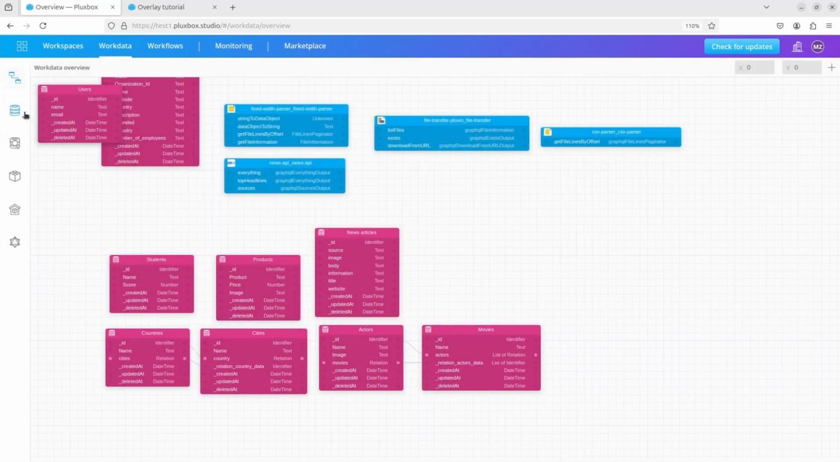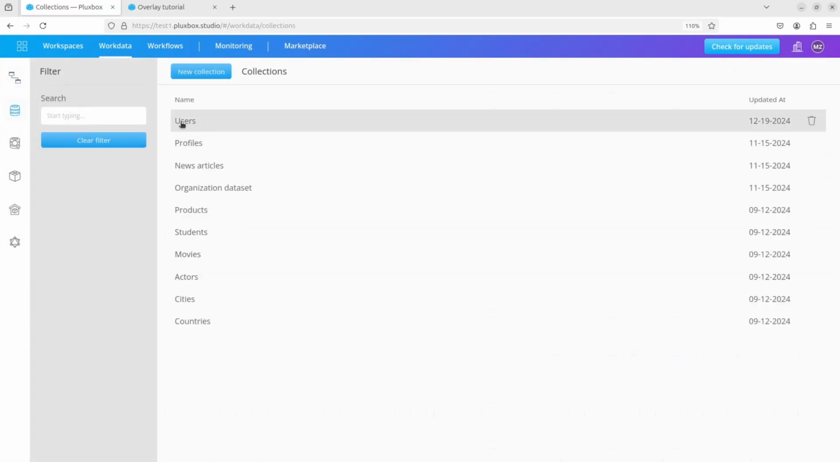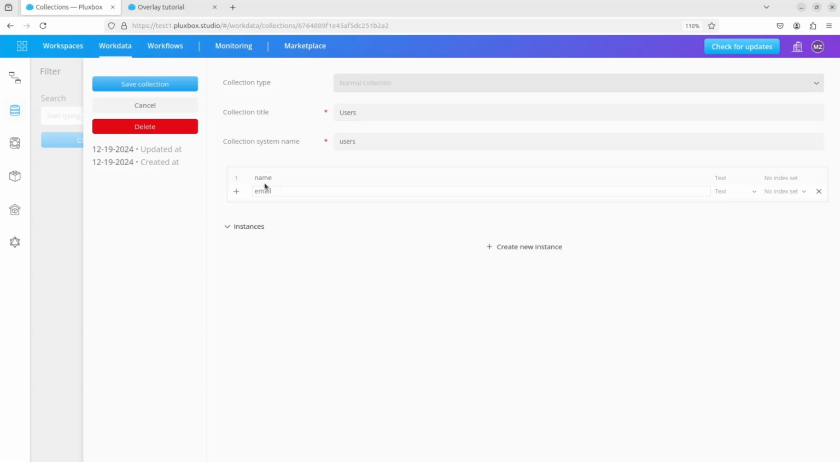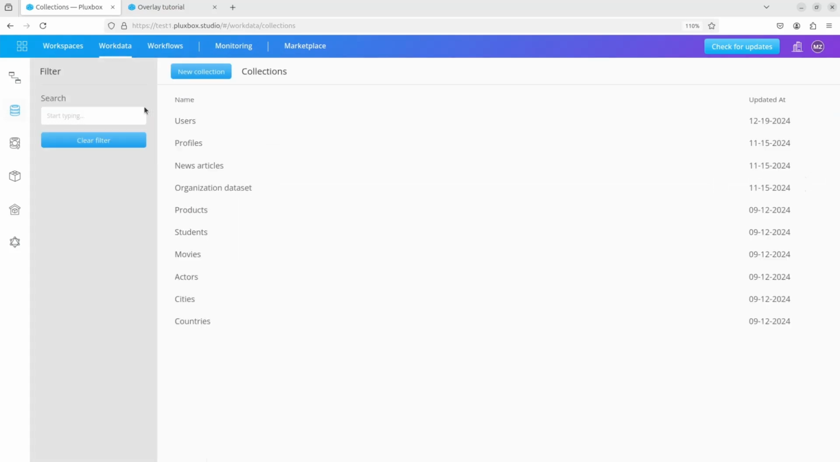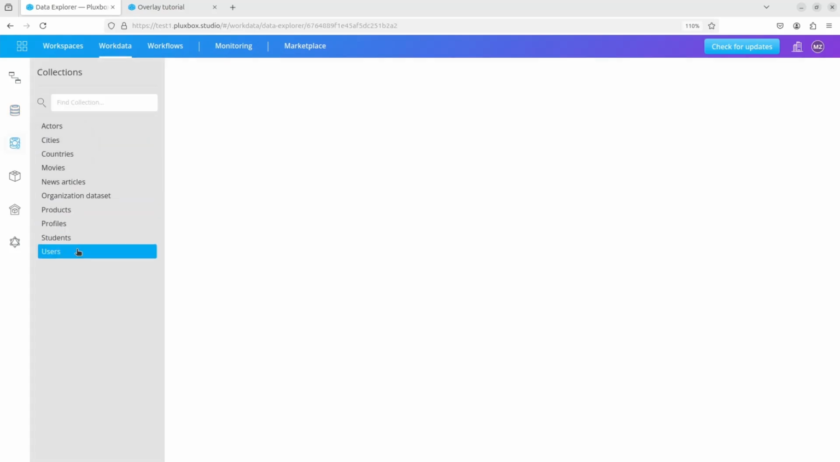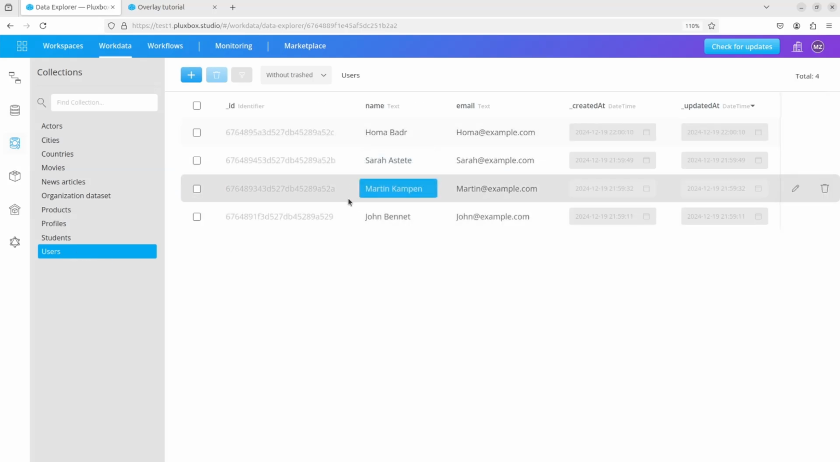If we go to the work data, you'll see I created a collection named users. And for the data structure, I added name and email. Within the Data Explorer, I included information for 4 users, including their names and email addresses.